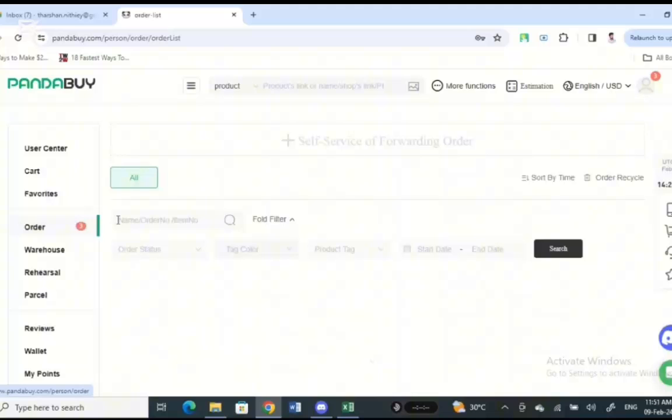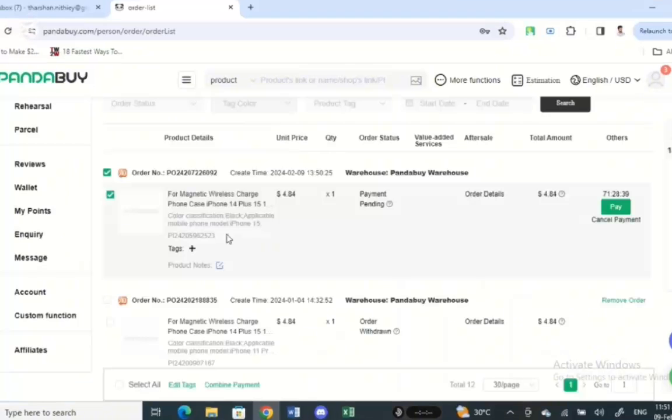If the order is pending or in the processing stage, you can simply cancel it directly and receive a refund to your Pandabuy balance. For undelivered or defective items, you can simply request a refund through the after sale section, where Pandabuy will contact the seller for confirmation. Refunds are typically processed within 3 days and credited to your Pandabuy account balance.